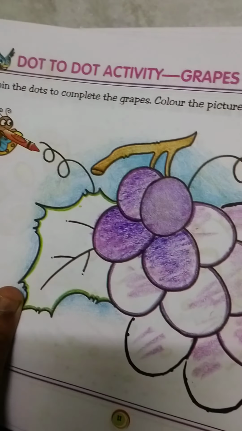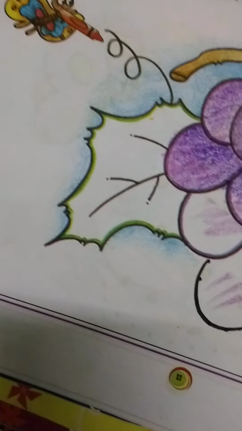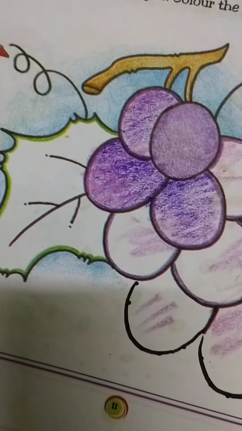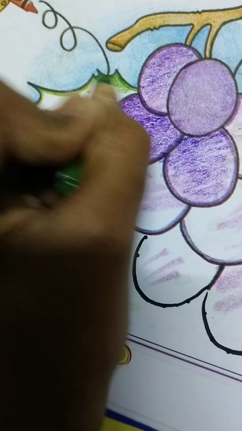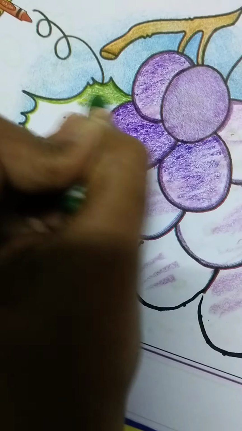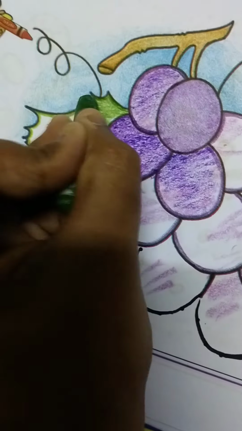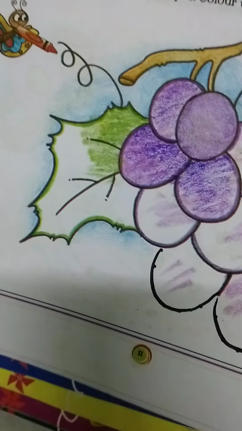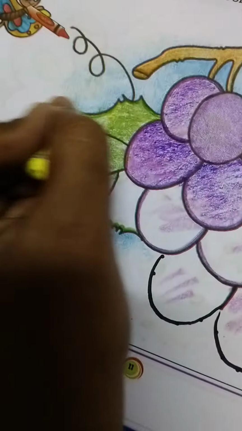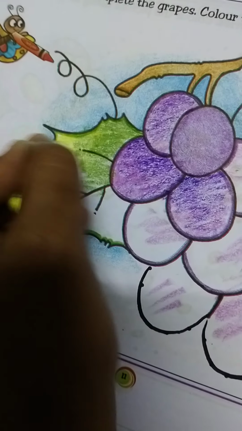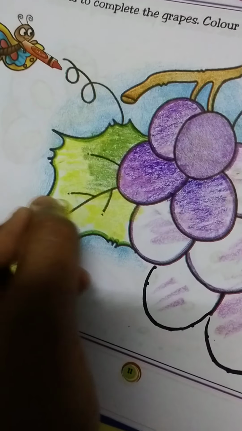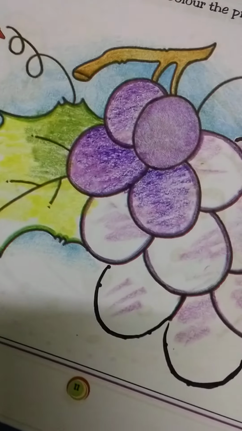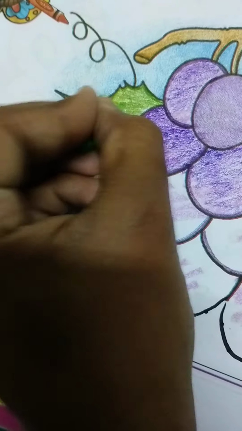Okay, and next your leaves, which color? First color this. This color. This color. And green color.